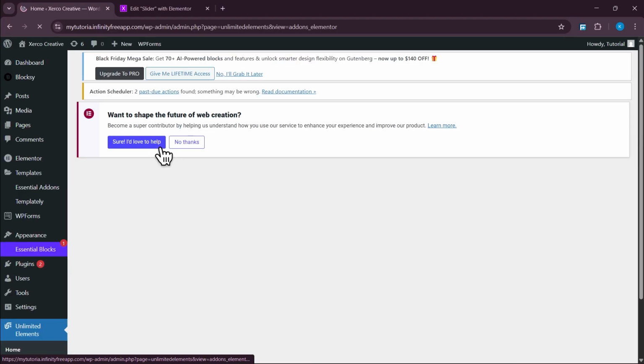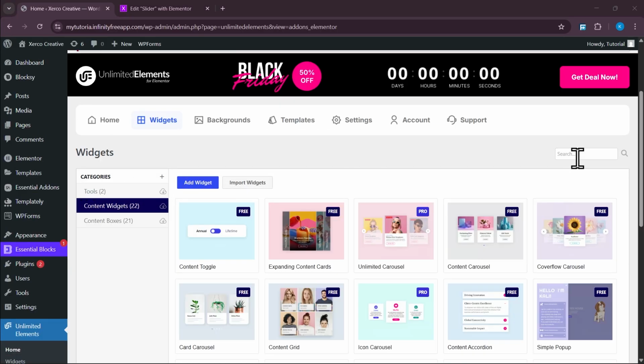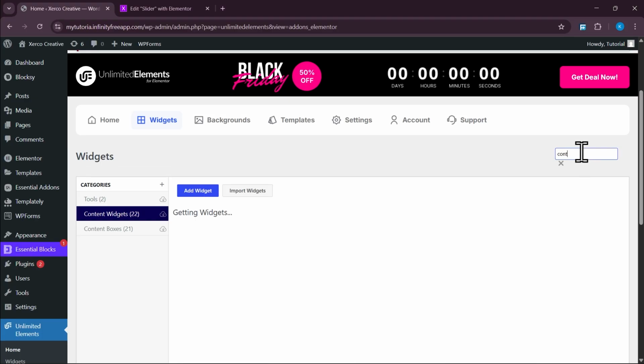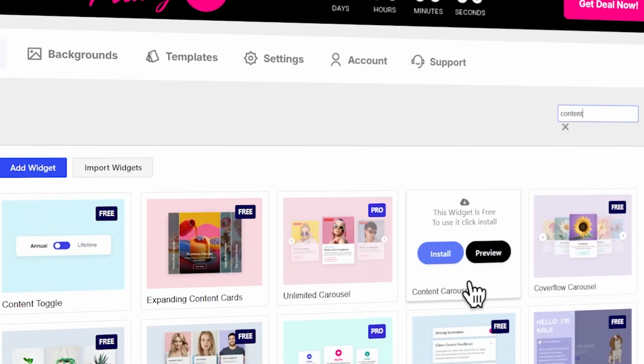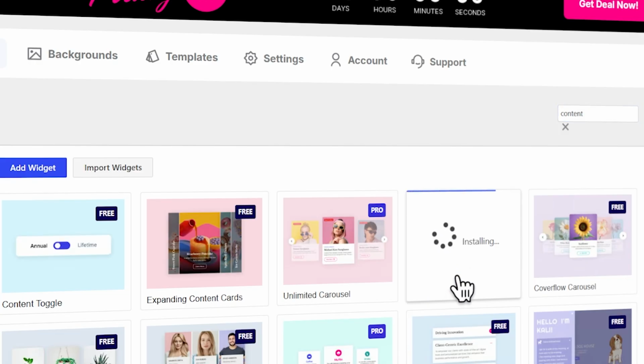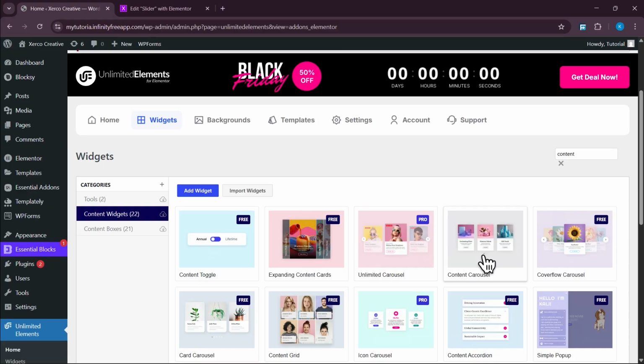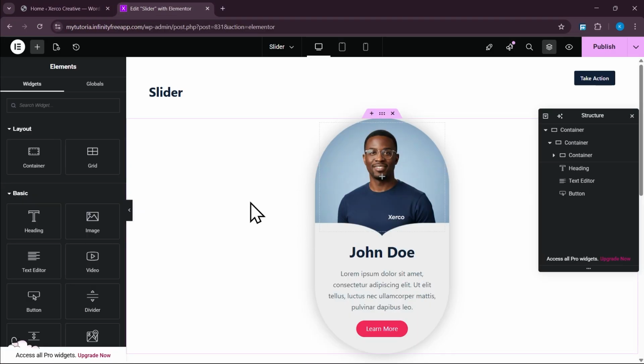So select widgets. Right here, I'm going to search for content carousel, which is this one. And if you can't find it, you can always come to the search bar right here and type in content carousel, and the widget should pop up. So this is content carousel. What you want to do now is click on install, and that will install it on your Elementor page builder. Now that we have done that, let's head over to our Elementor page builder.